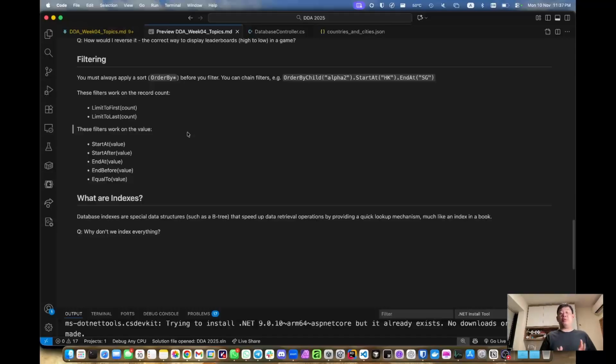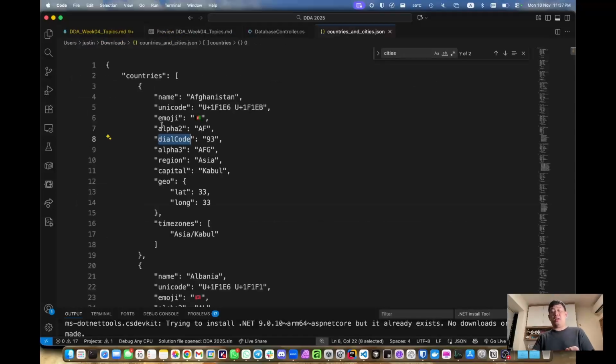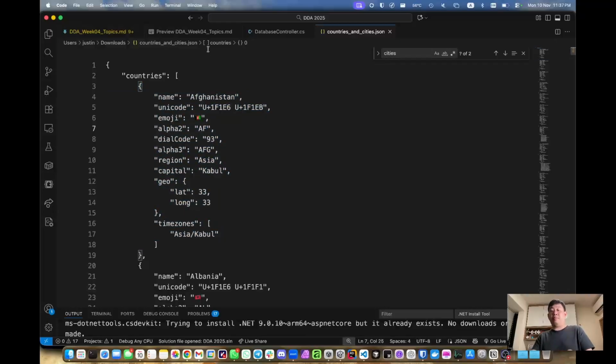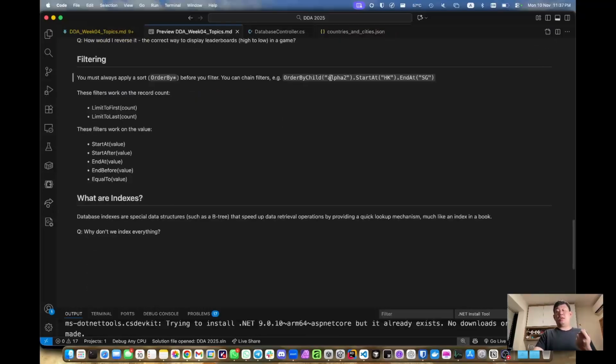So as an example here, if I wanted to filter the country, pick out the country that starts at Hong Kong and ends at SG. These are values, okay? Let's look at this. These are values that belong to the alpha 2 key in countries, right? This country object has a key alpha 2 with the value AF, okay? And so I'm picking the key, and I'm getting the value and using that to filter the value. So if I did this, let's just copy exactly this code here, okay?